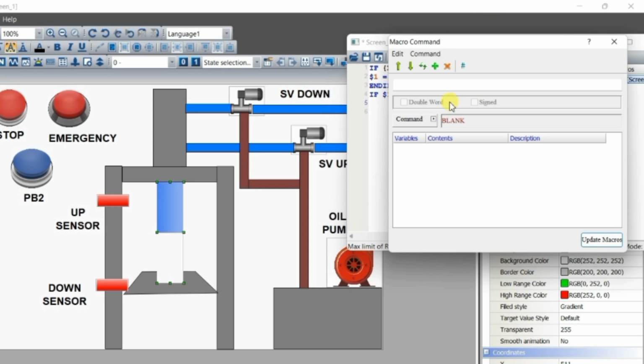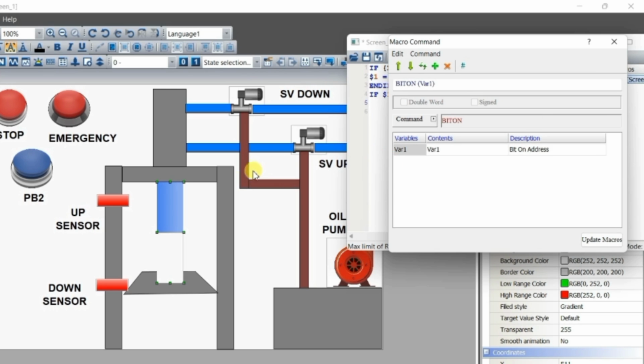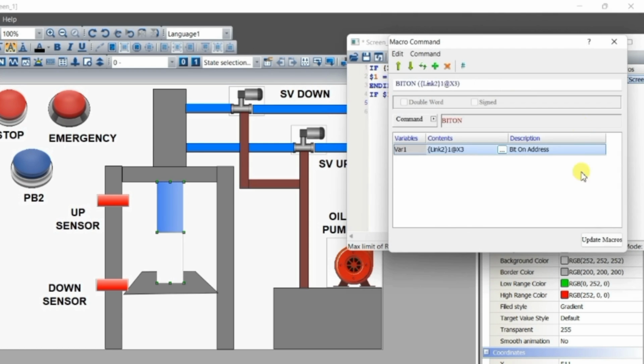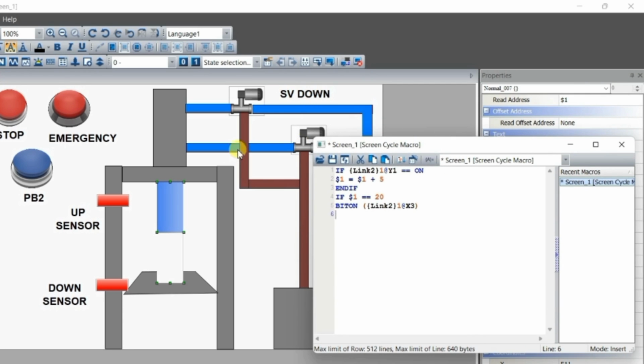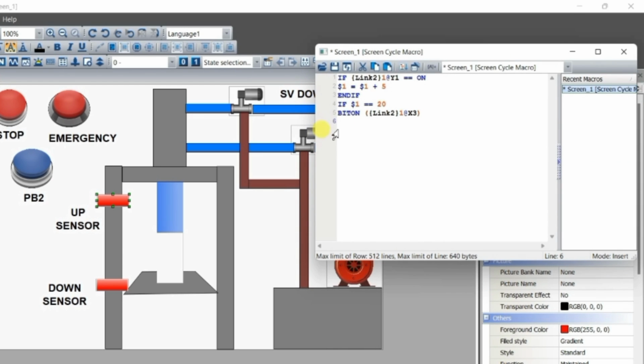So again go to macro wizard, command and select bit setting and bit on, because we want to turn on this bit. And in the address we will write x3 because this is our up sensor. Enter and again update and close this. So you can see a syntax is automatically written. Here you can see by clicking this is the x3, okay. So now it crossed the up sensor. Now it will reach its final value.